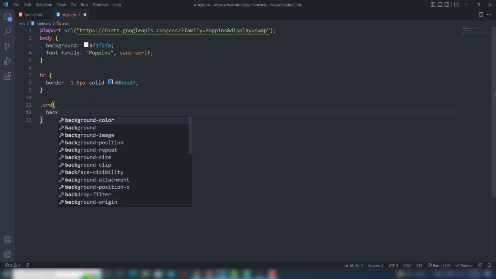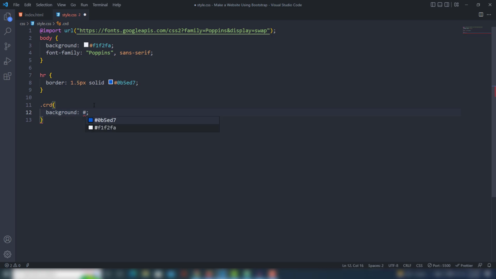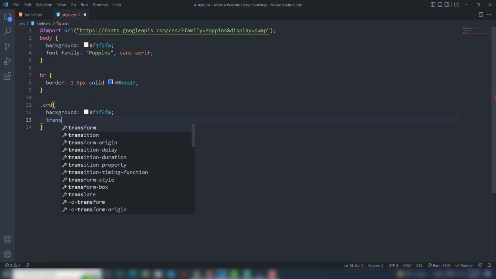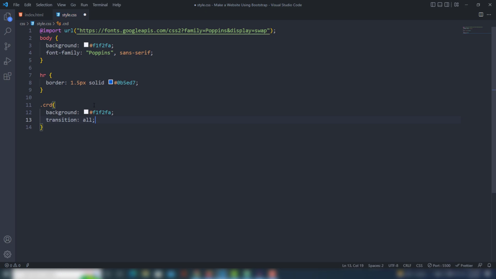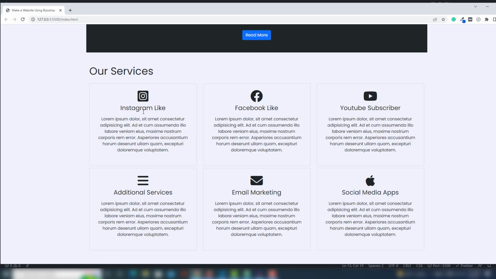First I'm going to show you: I call CRD, and inside there I'm going to change the background color to F to FA, right? And I'm going to use transition all, right? First save that. Let's see, this is the normal background color which I have used on the body background color, right? But when I hover the mouse, I want to change the text and also the background color.